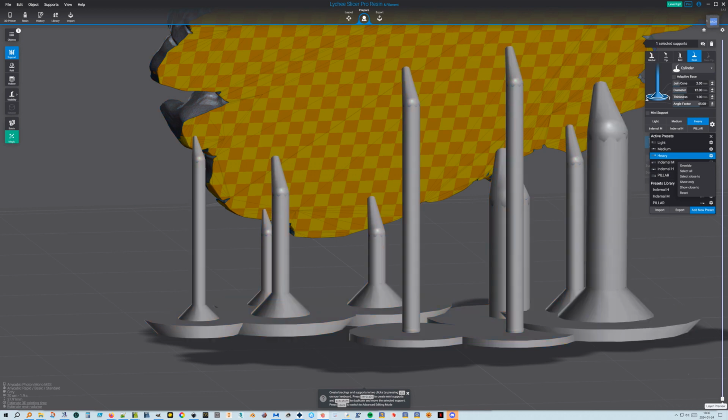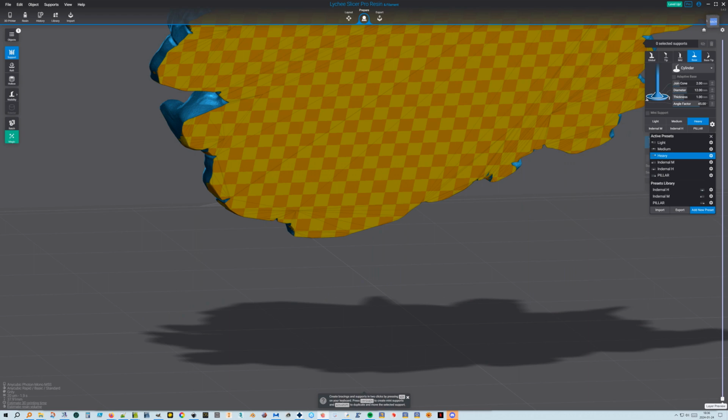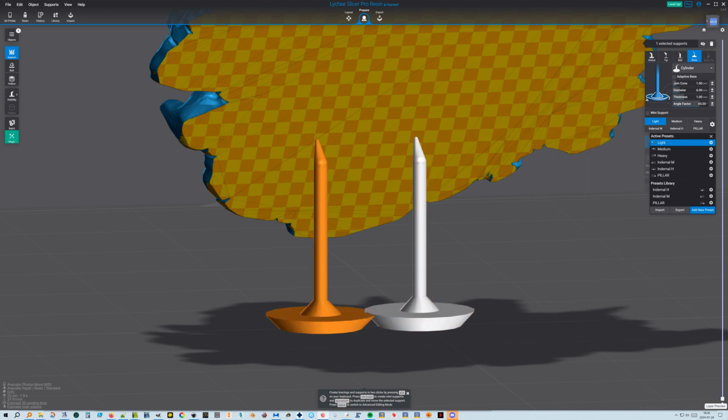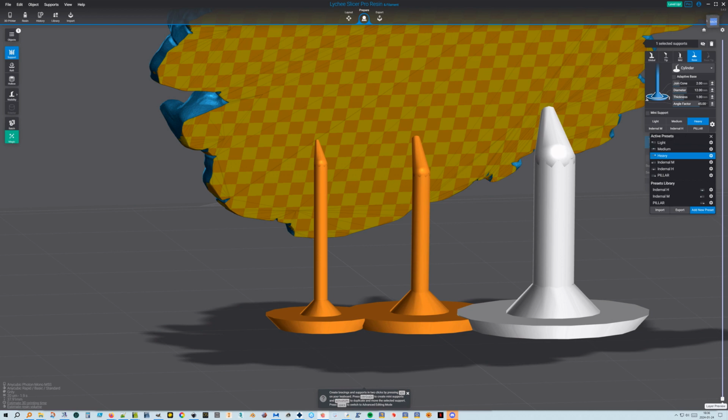Now if we select all of them, delete, make a new light, the second a medium, and the third a heavy. There you have it. 3 different supports the way I want them, or any way you want them.